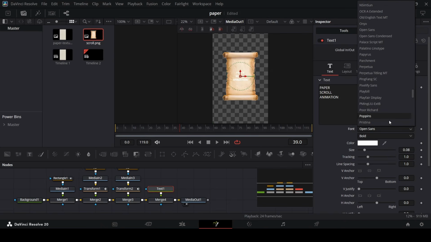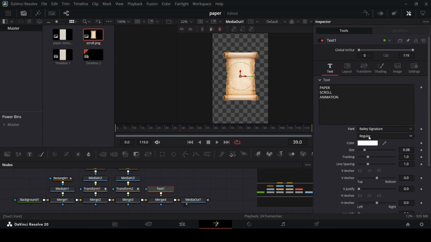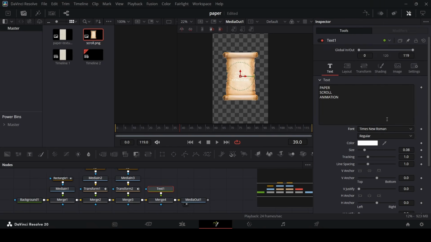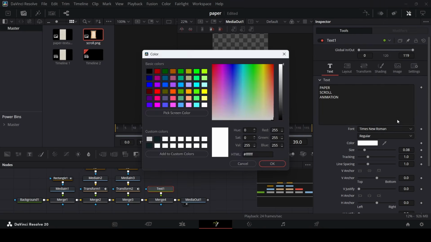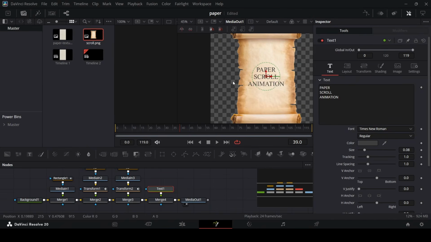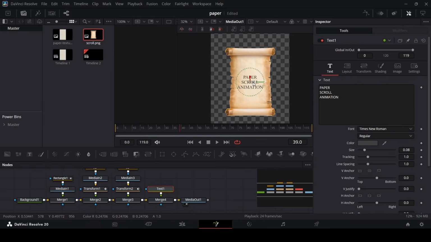And the font that I'm going to use is this Bailey signature. This looks good. But of course, you can also go ahead and use the Times New Roman. So this is also a good font for this animation. Let's change the color. And if we zoom in, this is how it looks. So you can see that Times New Roman is a good font for this sort of a design. So now let's go ahead and reveal this in.